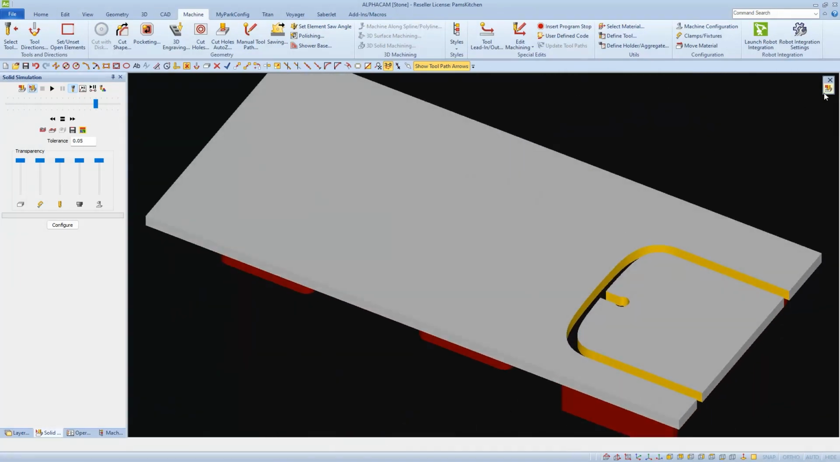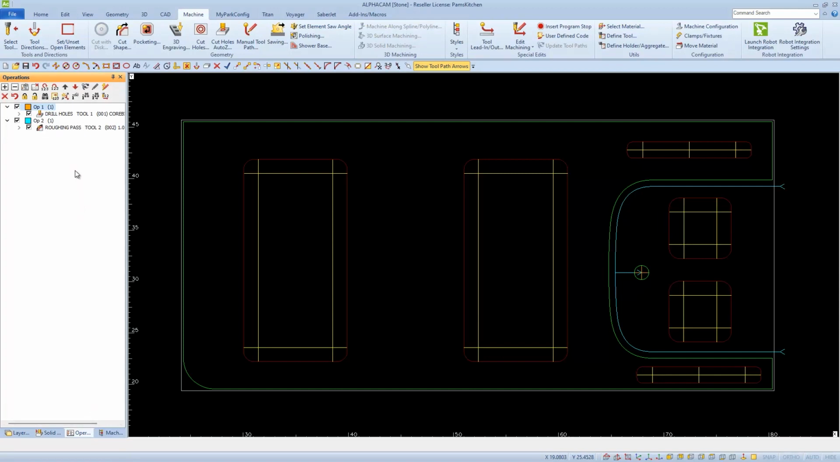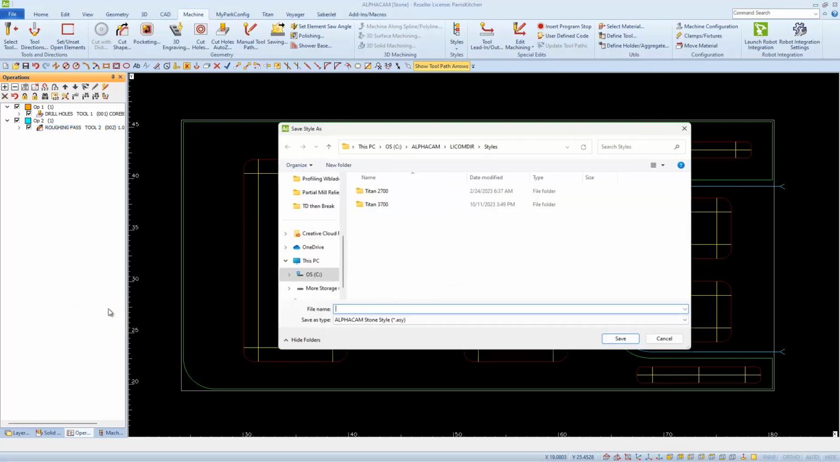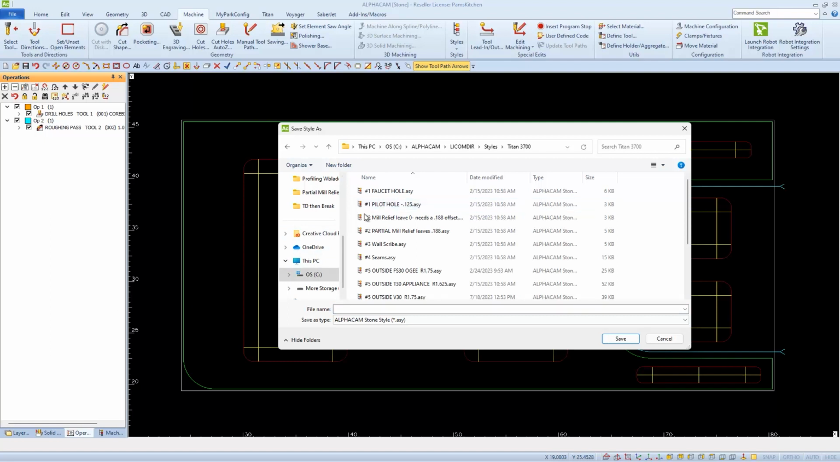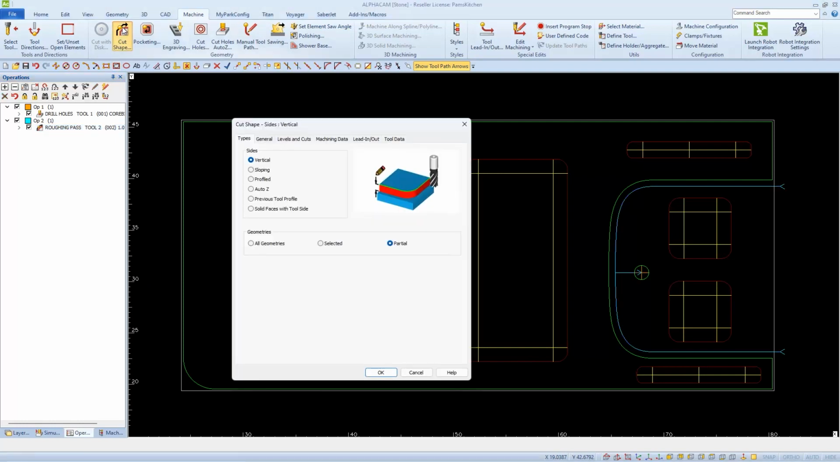Now that I'm happy with these cuts and the settings, I'll save them as a style. By going to my operations, and then selecting the style, right-clicking, and choosing Save as a New Style. And I'll save it into my Titan 3700 folder, since I made the cut for that machine with that tool configuration. This is also a mill relief cut, made especially for a split sink cutout, so I'll incorporate that into the name. Partial milling can also be used to toolpath a segment of a join geometry.